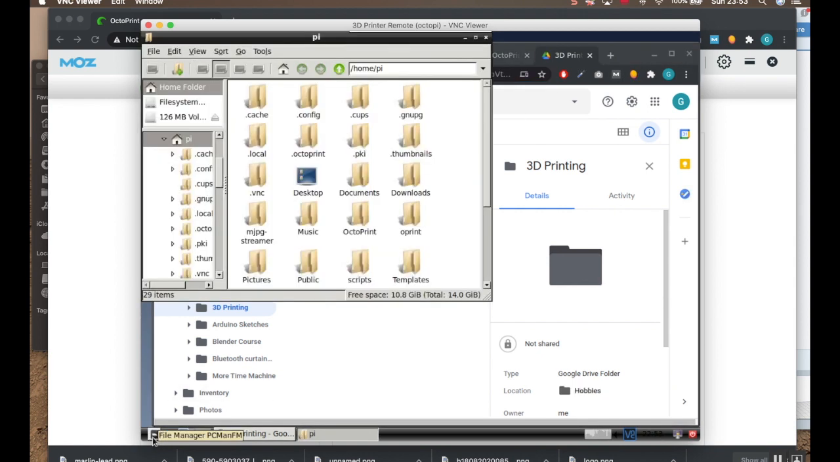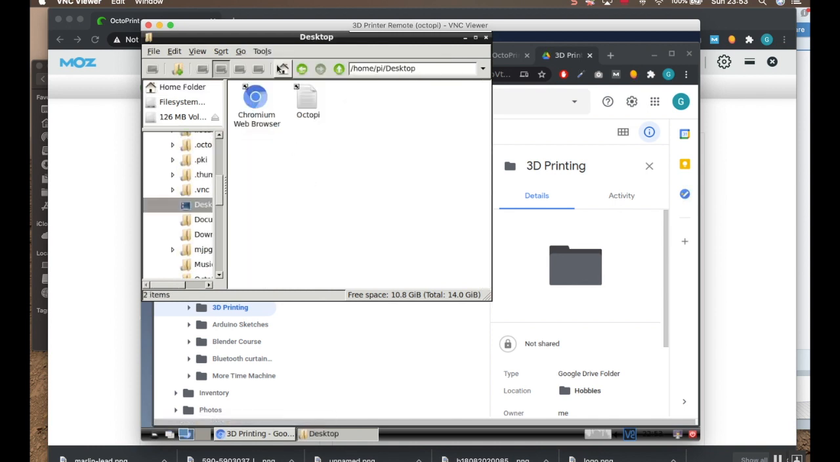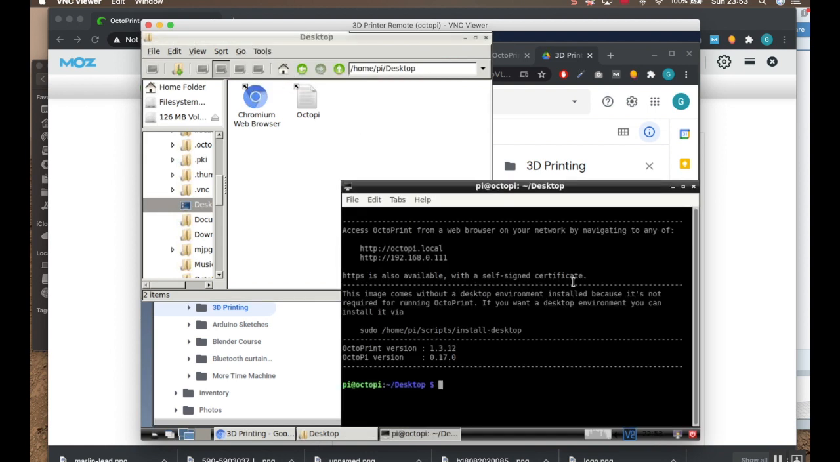And let's go into tools. Let's go to desktop first. Tools, open current folder in terminal. So let's list all of the files. You can see that we've got octopi.desktop. So let's go sudo nano Octopi.desktop.